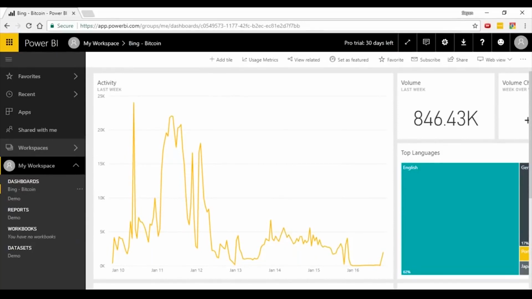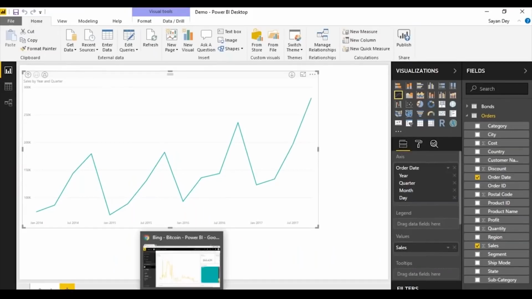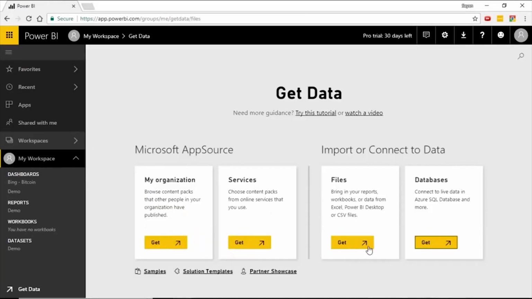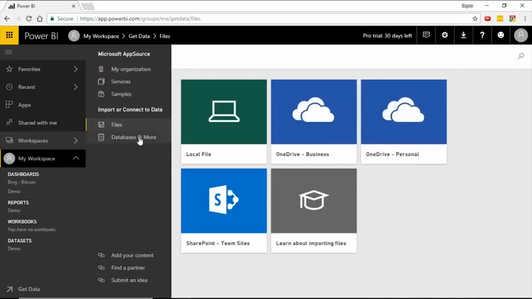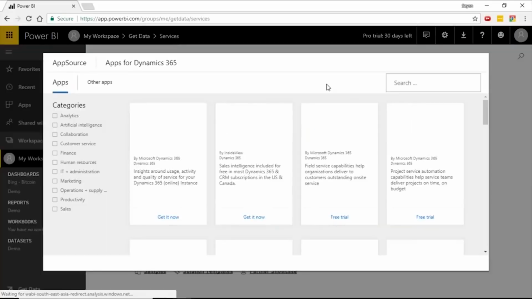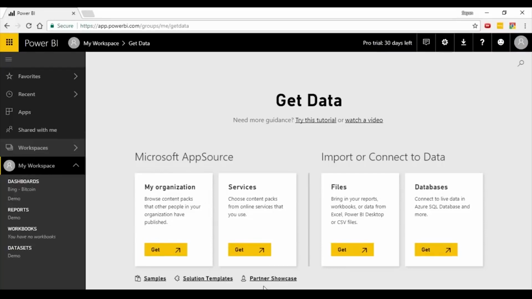And remember, there are two places where you can connect to data. One is from the desktop, and the other is from the service. From the service also, you get a very robust set of options to connect to data, where you not only can connect to files, databases, you can connect to files from OneDrive, local files, you connect to databases, Azure databases, and you can also connect onto services. And further, you can also connect onto your organizational content packs, if you're working for an organization, that people in your organization have developed. So services are basically content packs from typical online services like Bing, Salesforce, and all that. But organization is only specific to your organization. So mention this piece as well when you talk about the sources you can connect to.